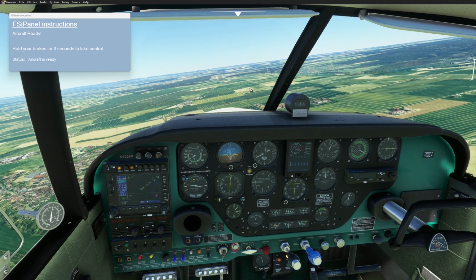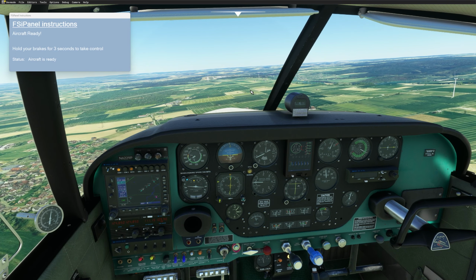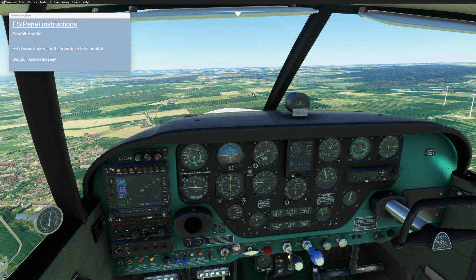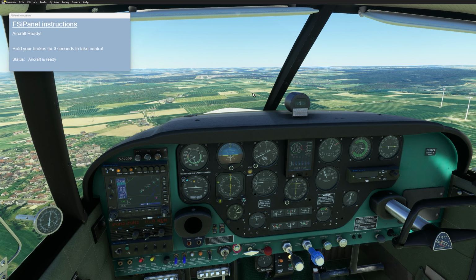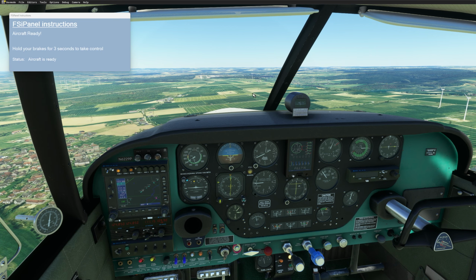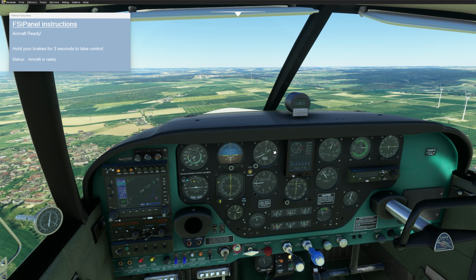So I will start to reduce the speed here for the landing. So let's bring the power back a little bit, and we will start to reduce the speed. As well, I would like to put the gear down at this position, so let's bring the gear down.